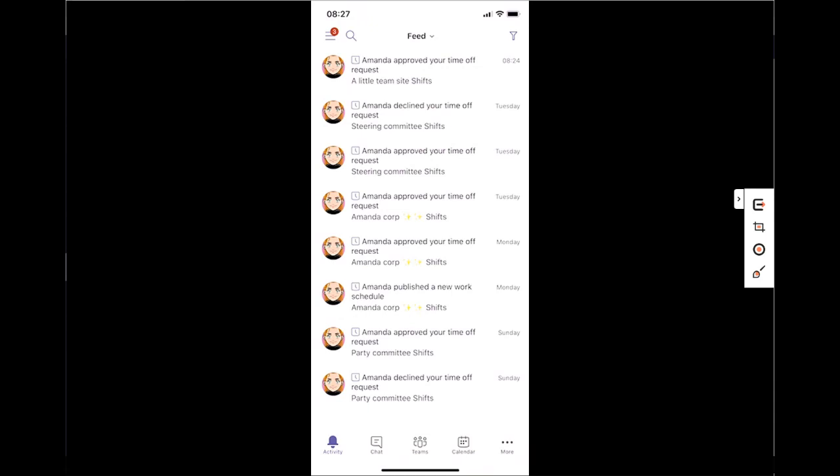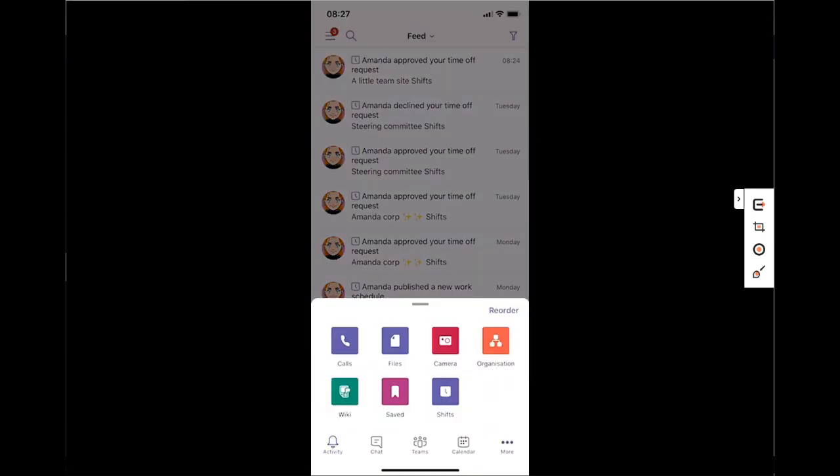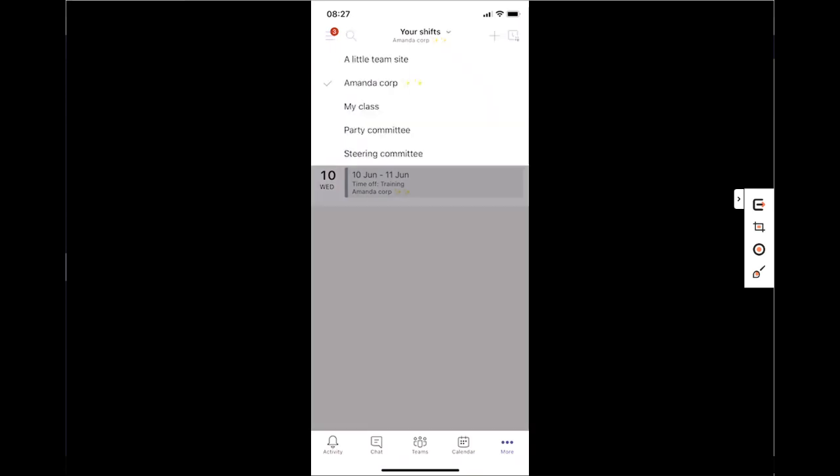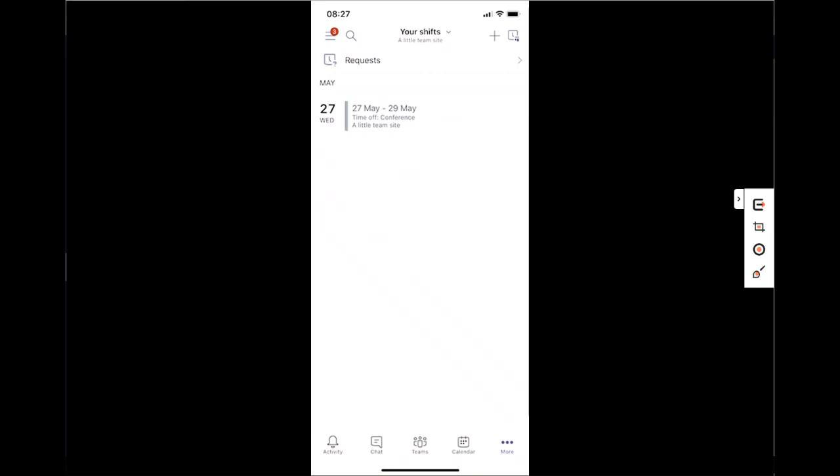So let's start with adding a new request once again, and then I'm going to switch over to Amanda and see how it looks. So okay, it's hidden here as well, of course, so we have to click more, and here we have shifts. And in the top you will see what shift you're logged into, and this is Amanda Corp, and we're going to change it because we want to be logged into a little team site.